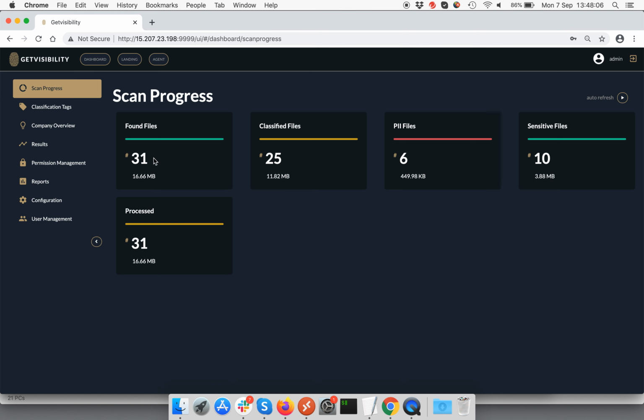Out of those, the documents that are valid document types were classified by the Getvisibility software using machine learning, and 25 out of the 31 were classified, which means the 25 that were classified would have excluded directories and possibly non-document file types. We also highlight, out of the 25 that were classified, how many contained personally identifiable information, and how many were sensitive documents based on the category and subcategory and their content.